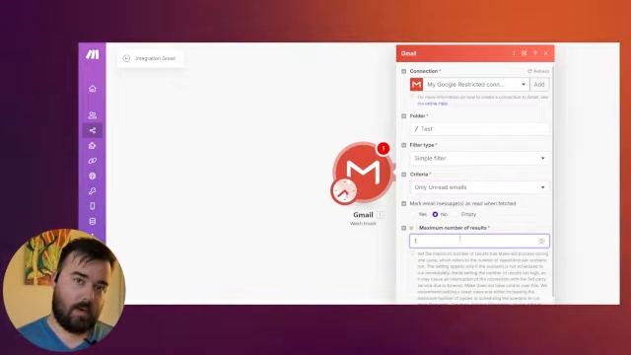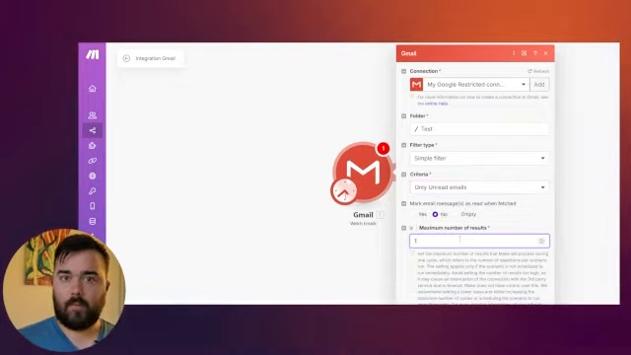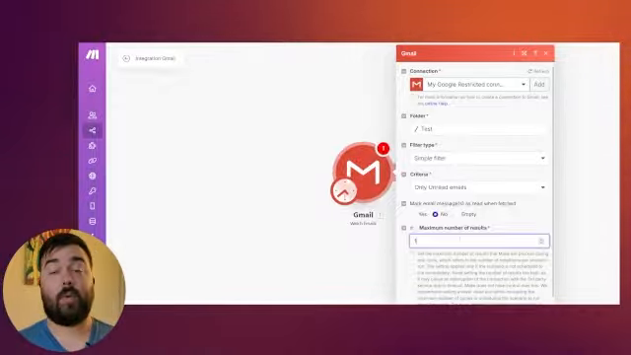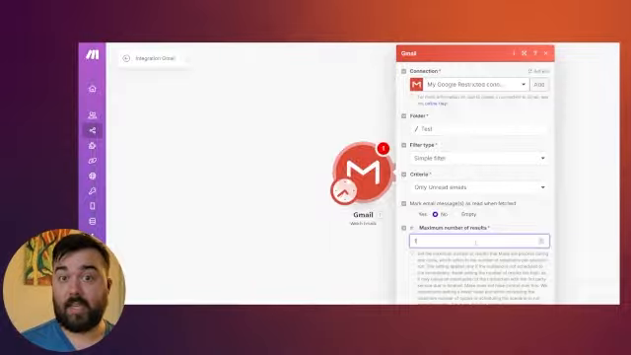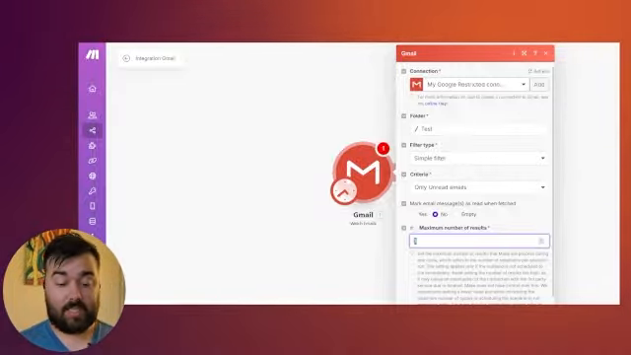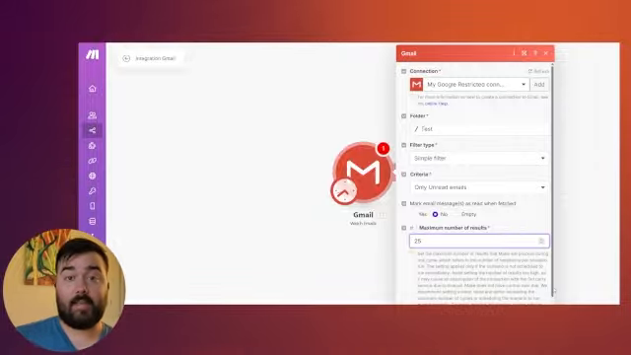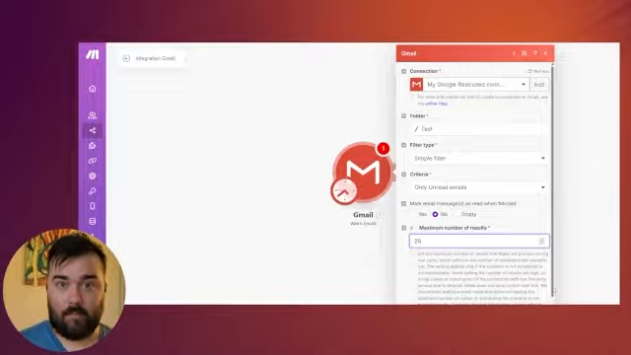The maximum number of results that we're going to be looking for can change and fluctuate depending on how frequently you want Make to check your Gmail inbox. For me, I'm going to set the number to 25 because I know that there are 24 unread test emails in my folder.